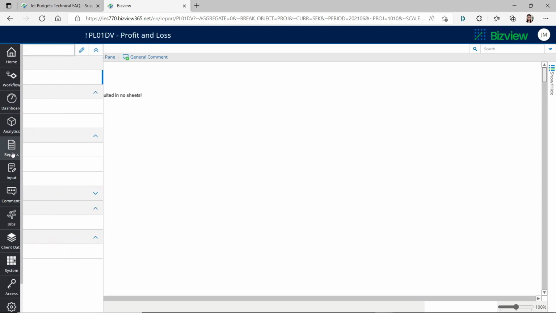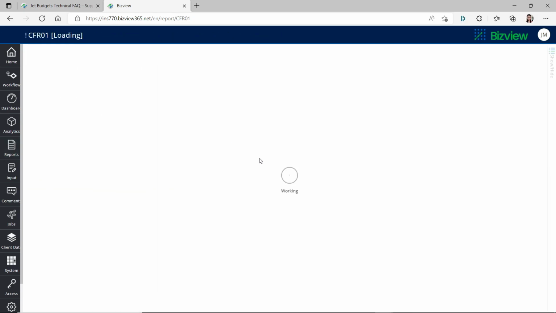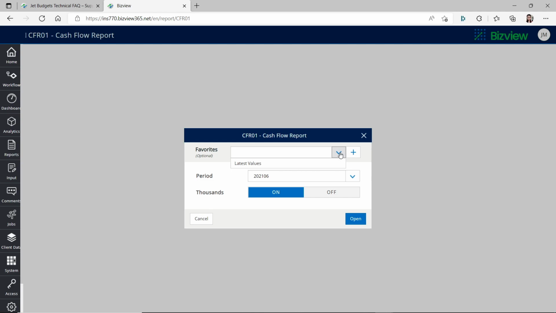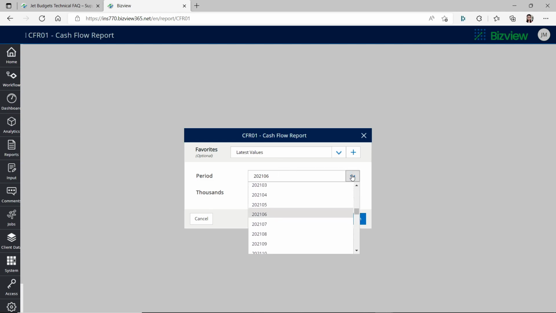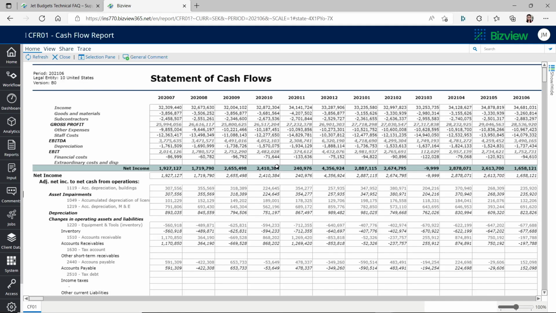So this one doesn't have any results because the data has something. Okay, so maybe let's look at something else to see if there's any other cash flow report. Take a look at this one. Okay, latest value and period. Okay, let's just take a look at this one. It still doesn't show.